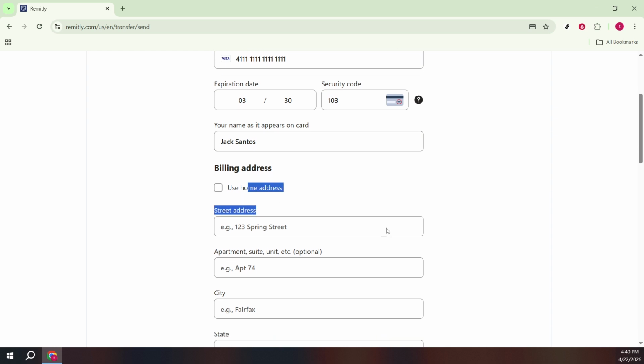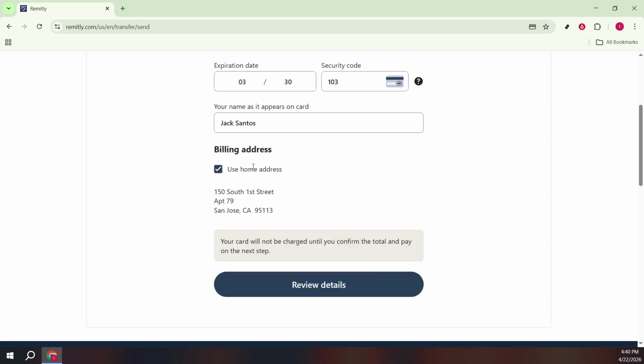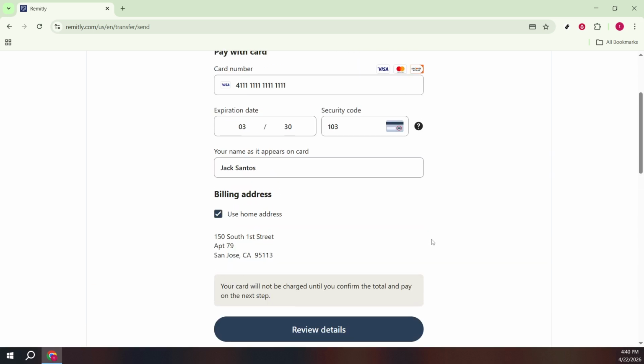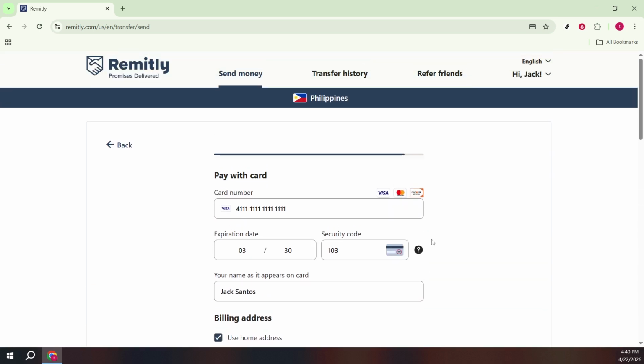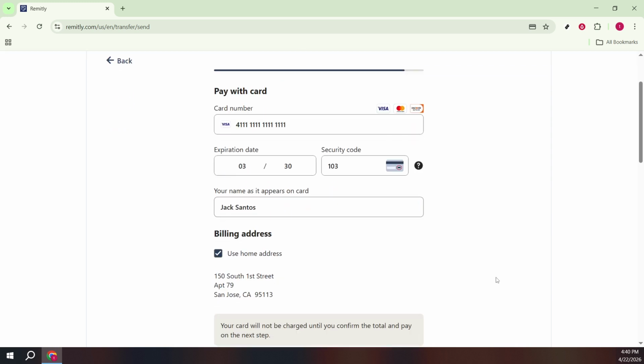That's it. By following these steps, starting from the Remitly homepage, entering the transfer details, choosing bank deposit, selecting the receiving bank, providing the recipient's account and name, adding your payment source, and reviewing your details, you're set up to deposit money quickly and confidently. Take a final moment to ensure accuracy. Then you'll be ready to proceed within Remitly's secure flow.